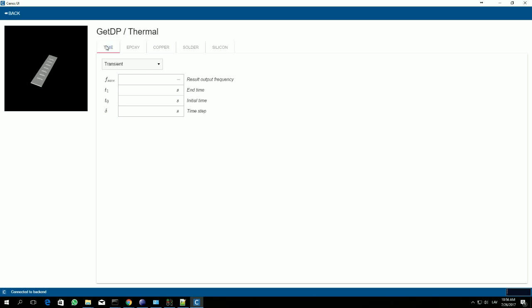So let's start with data input. So this is time. It's transient or steady. For steady, there are no further inputs. For transient, just input your result output frequency. I'll start with initial time 0, end time 120 seconds, time step, let it be 1 second, and I want the results to be output every 10th time step, every 10th second, so I'll put 10 here.